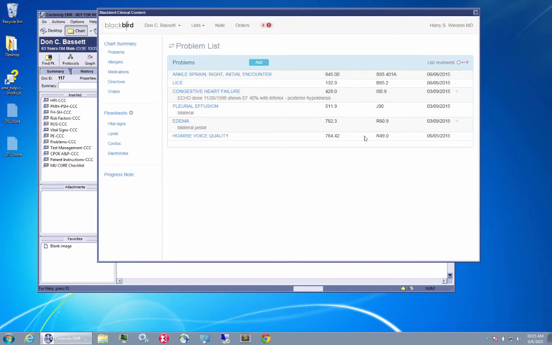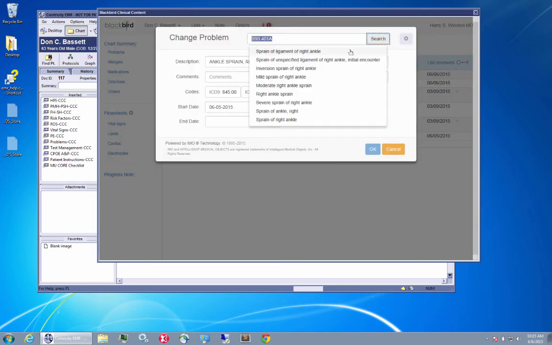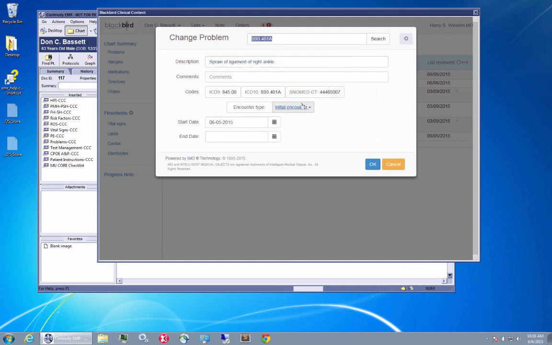Let's say this patient's coming back for follow-up of the ankle sprain 2 weeks later. The current problem says initial encounter, but we want subsequent encounter. All we have to do is click on the ICD-10 code, bring that problem back into context so we have access to the modifier menus, and then we can quickly toggle the visit type to subsequent encounter.